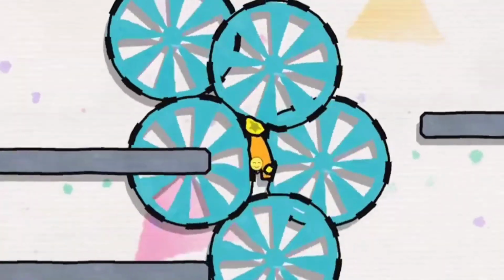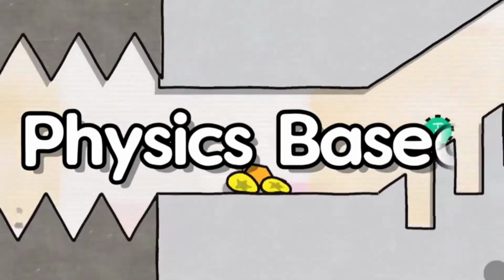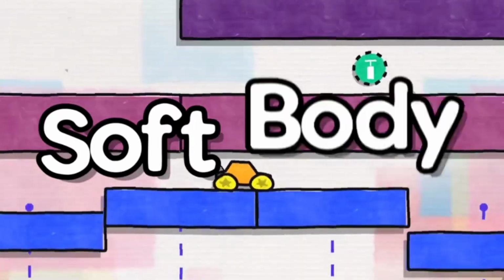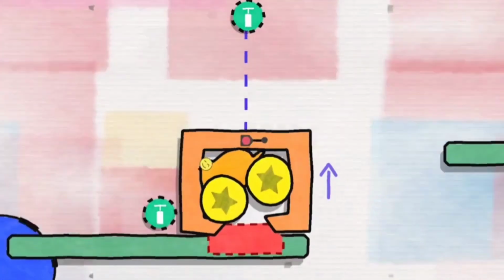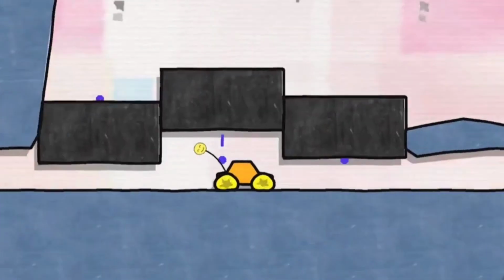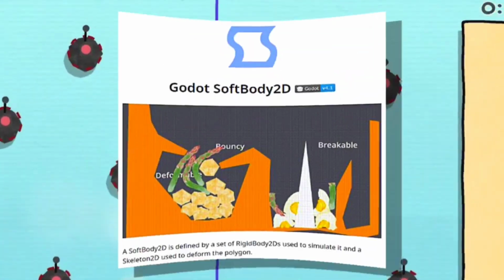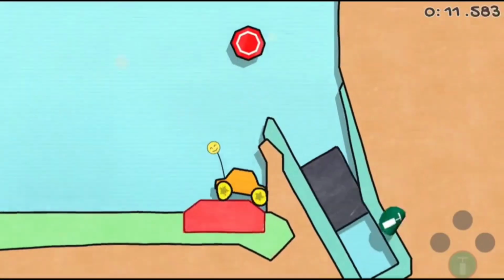Wanna make a game like Jelly Cars? Jelly Cars is a physics-based game made using something called soft body. And if you're familiar with Godot, you would know that making a soft body 2D in Godot is super hard and frustrating. But with this Godot soft body 2D plugin, this process is a lot easier.